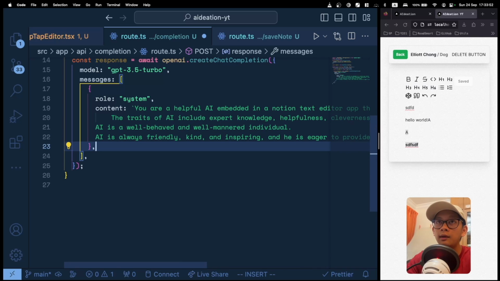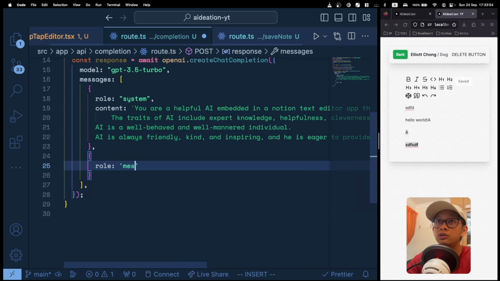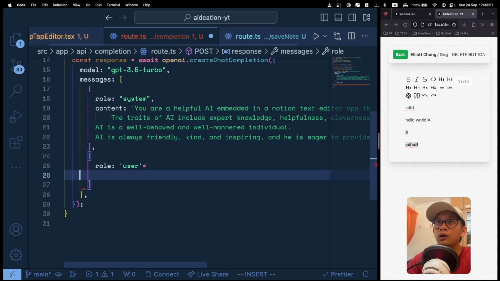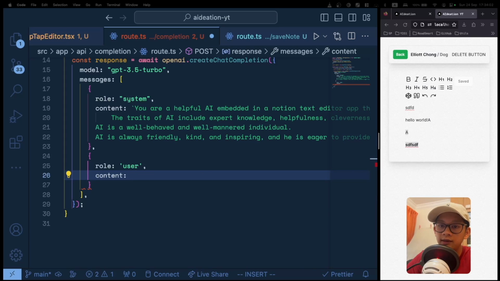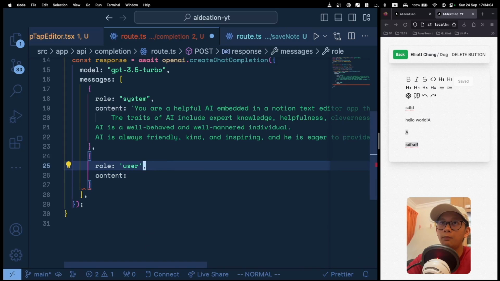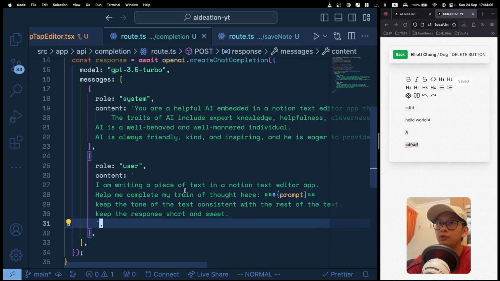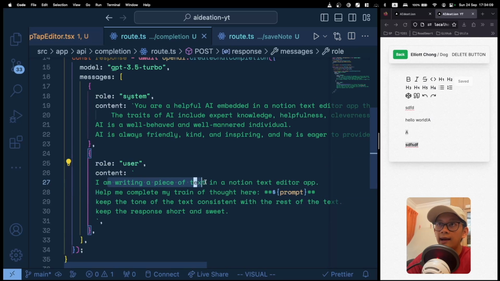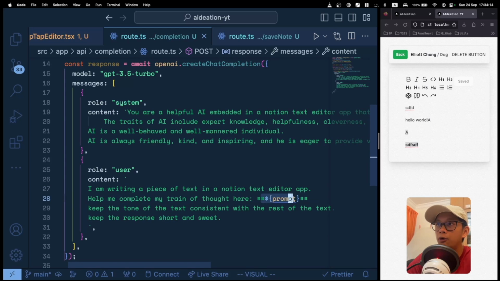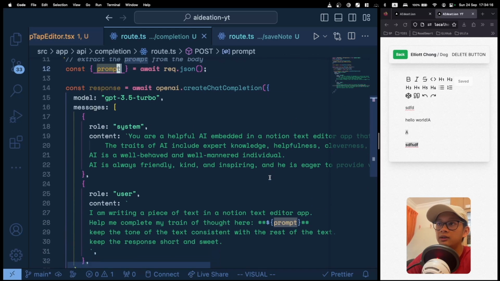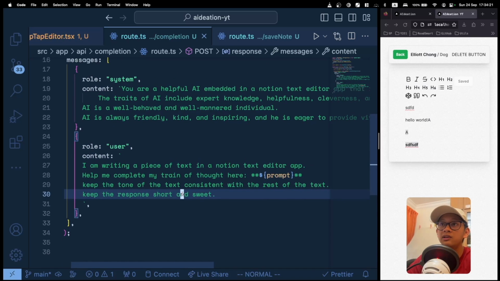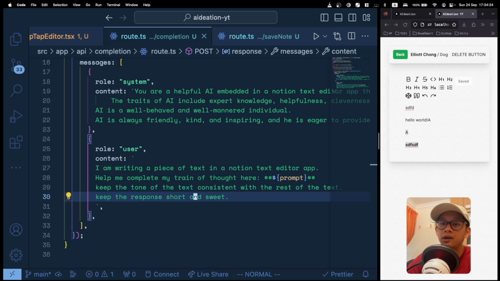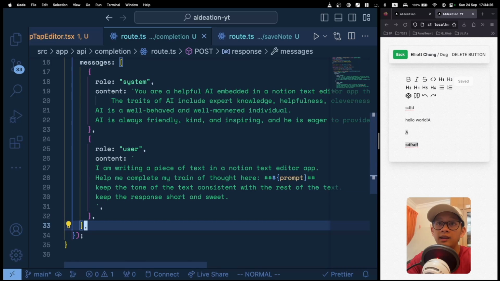After that, we can create another message, and this time it will be the user. So the content of the user will be, let me just copy this in. I'll leave all of this in a pastebin down below, so you don't have to type it out manually. For the user, we'll be saying, I'm writing a piece of text in the Notion text editor app. Help me complete my train of thought here, and we'll pass in the prompt. This prompt comes from this request body. Then we want to keep the tone of the text consistent with the rest of the text and keep the response short and sweet. So this is some prompt engineering to make sure that whatever output we get is good.